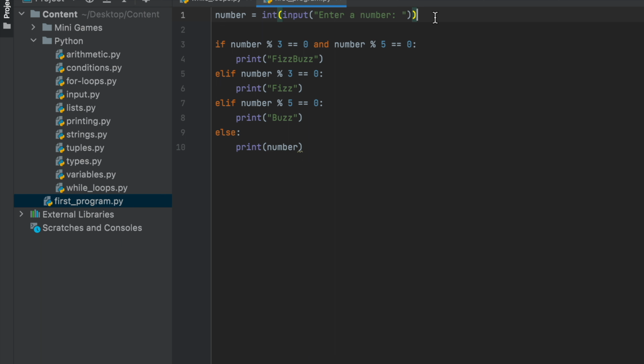So now we're going to say if the number divisible by 3 equals 0 and the number divisible by 5 equals 0, we are going to print out FizzBuzz. Otherwise, if the number is divisible by 3 and equals 0, we're going to print out fizz. Otherwise, if the number is divisible by 5 and equals 0, we're going to print out buzz. Otherwise, we're just going to print out the number.